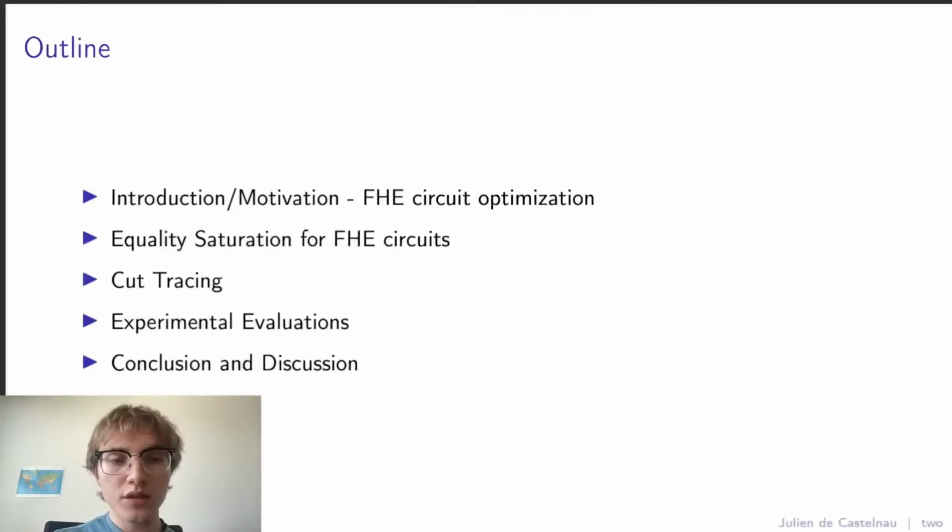To give a brief outline of the talk, I'll first introduce what fully homomorphic encryption, or FHE, is, and then discuss what FHE circuits are and how they're currently optimized. I'll then discuss our efforts to apply equality saturation towards this problem, and how that led us to our current solution, which we call cut tracing, using EGRAPHS. And then finally I'll present a preliminary evaluation of this method.